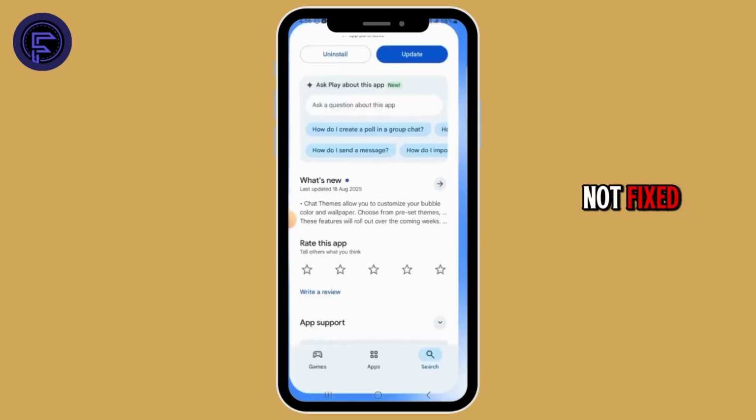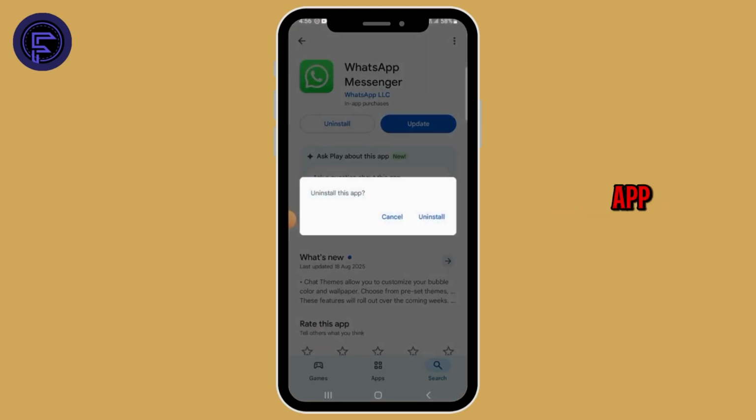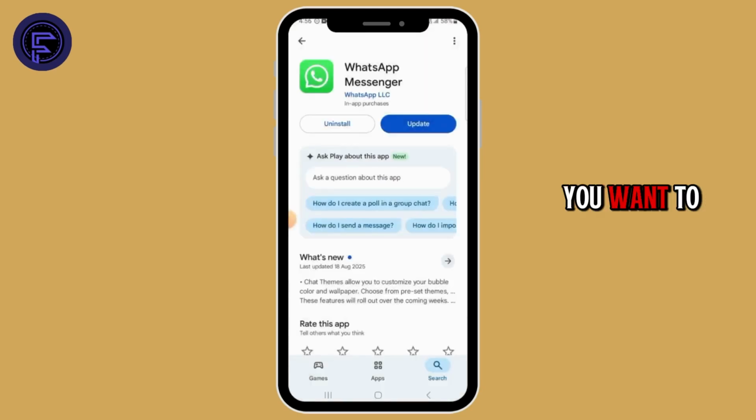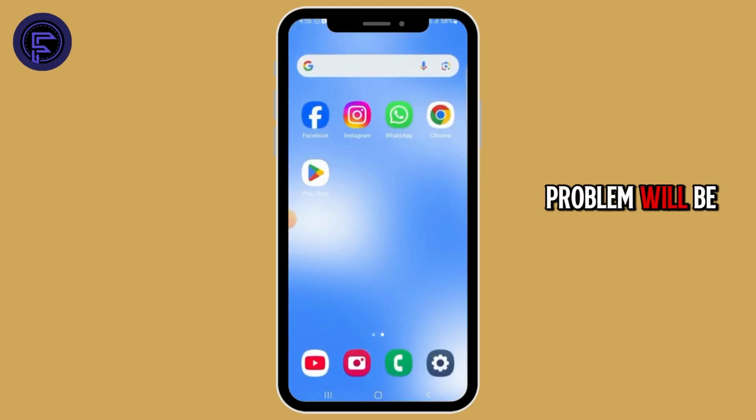If it's still not fixed, you simply want to uninstall the app. Once it has been uninstalled, again you want to reinstall it and then your problem will be fixed.